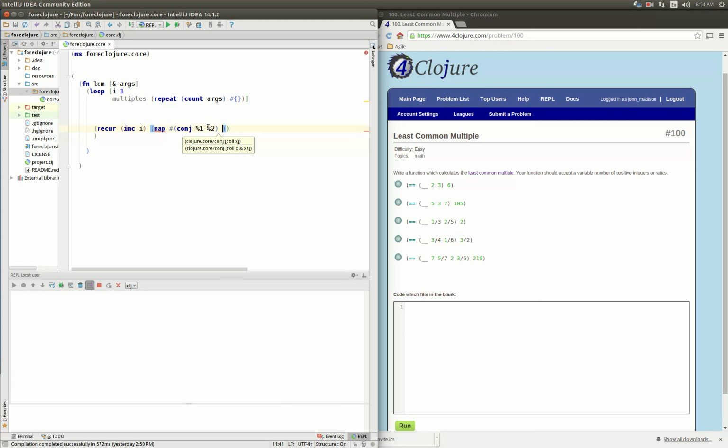So the set that we'll be using is just multiples, and then what we're going to put in there is I times arg. Okay, so let's just test this out, and we're just going to say if greater than 5, then return multiples, otherwise recur.